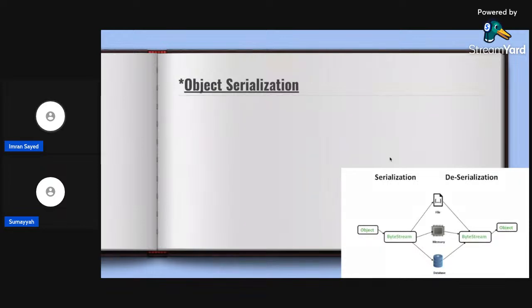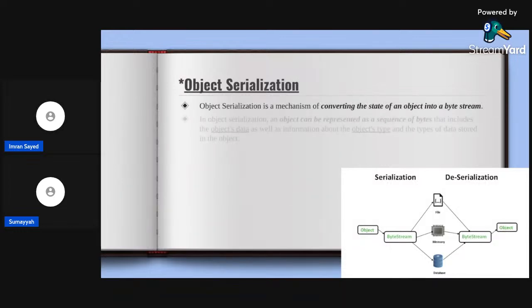Object serialization is basically converting the state of an object into a byte stream. That's called serialization, and then you can convert the byte stream back into the object, and that's called deserialization. In object serialization, an object can be represented as a sequence of bytes that includes the object's data as well as the information about the object and the types of the data stored in the object.